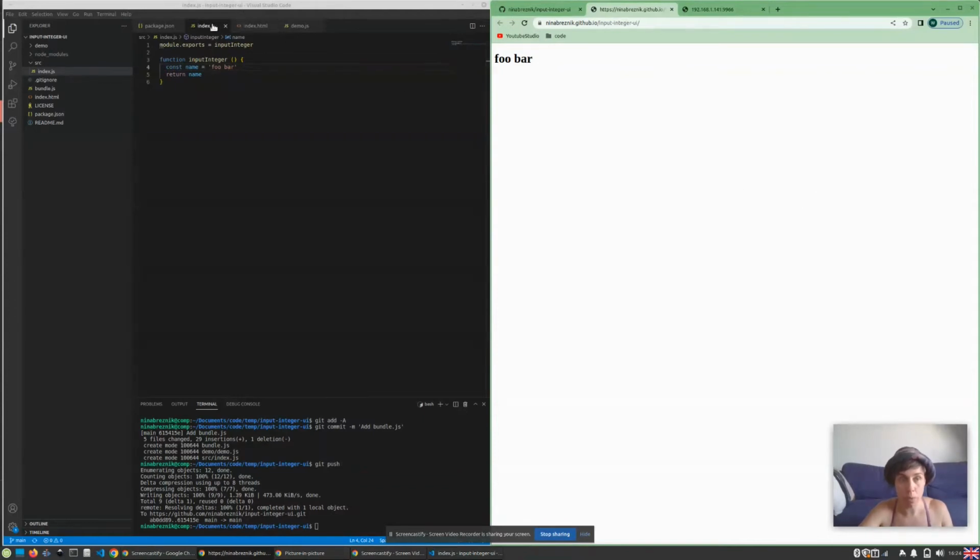So the next time we can literally continue working only on this input integer component. Everything is set up. We know how to create bundle.js. We know how to run and live reload the code. So we can literally just play with whatever will be here inside of this function.